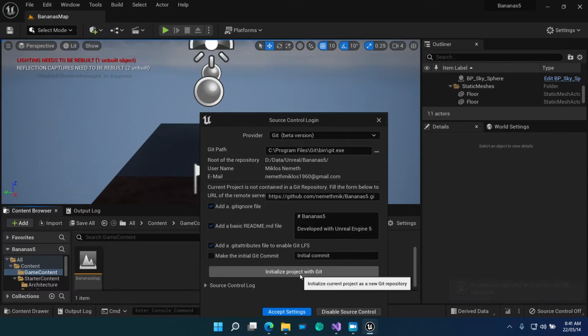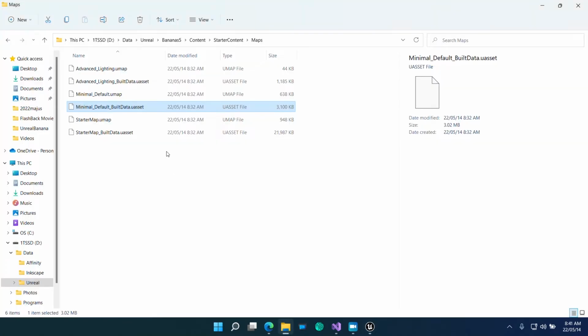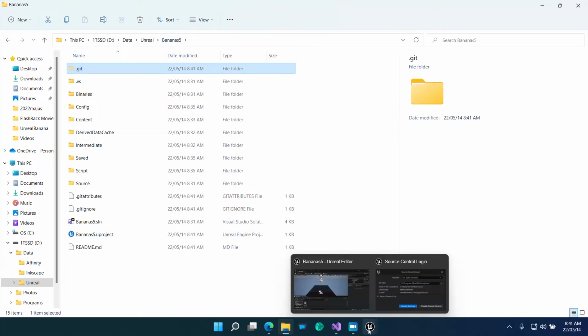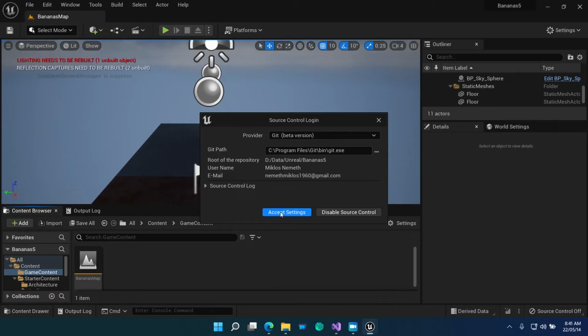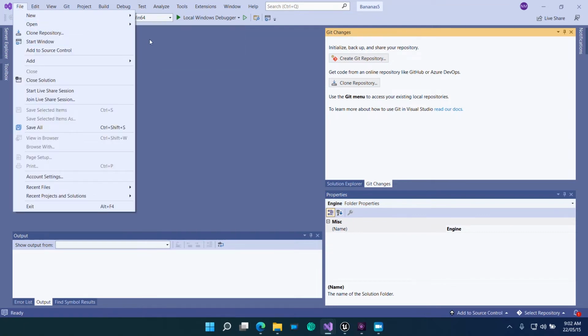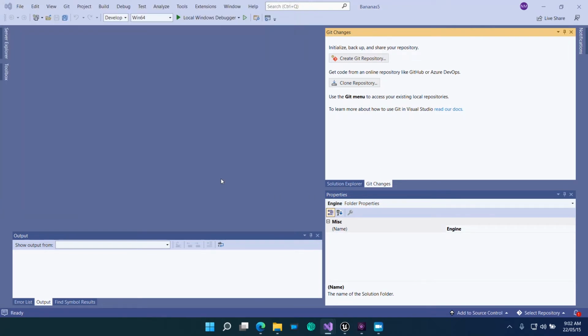Click Initialize project with Git, which runs the command git init behind the scene, and a .git, typically hidden local repository folder, is created under the project folder. As a last step, press Accept Settings. Now that the local Git repo is initialized and connected to our remote GitHub repo, modify gitignore and exclude starter content. To do that, open Visual Studio and open the Bananas 5 project folder.